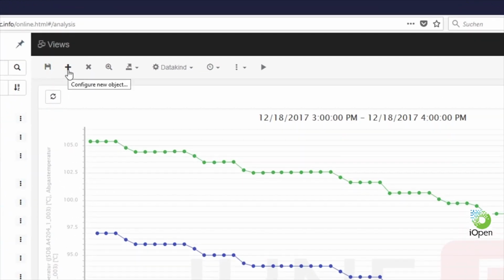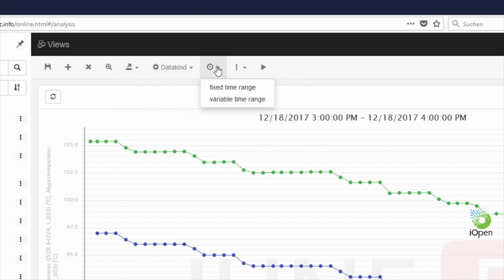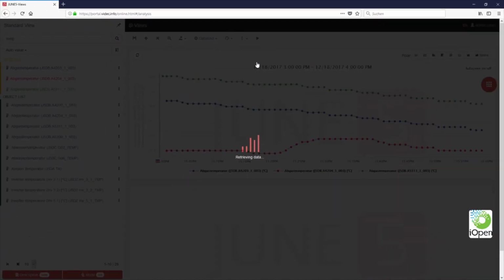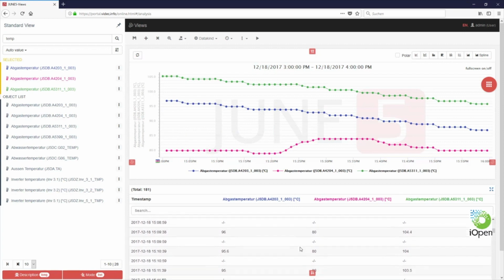On the far top of this working area you have now a complete menu where you can remove all text, zoom, you can export data as SVG, CSV or XLS files, you can work on your data kinds, or you can enter the different variable time ranges. Additionally, you have now, which is a new function in 2.5, the option to view the data in a chart or in a table or in a combination of both, for example in a split screen where you have on top the chart and on the bottom you have a data table with all process tags.